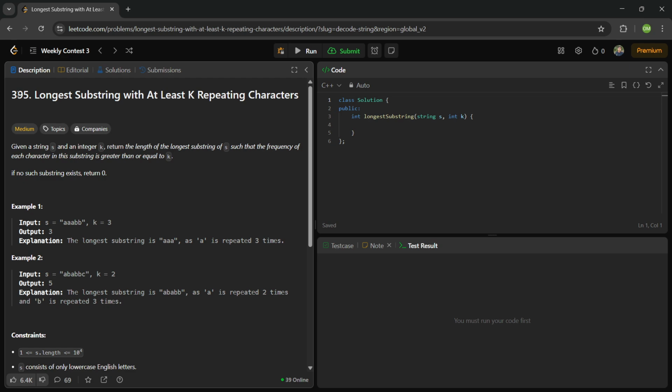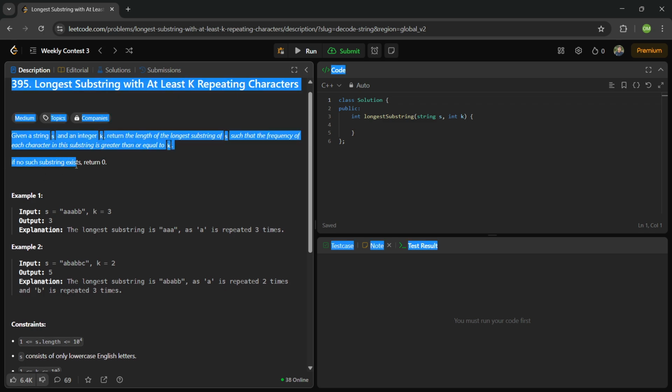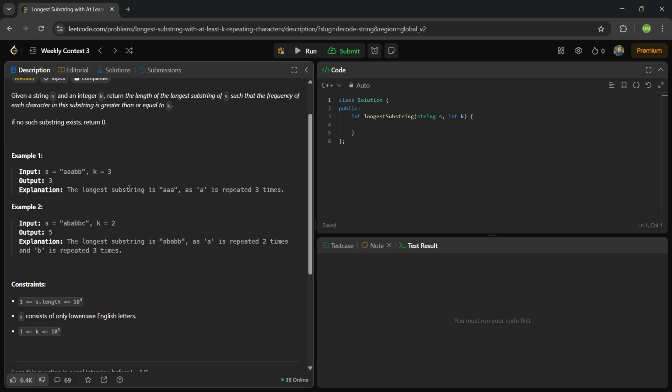Last question is longest substring with at least k repeating characters. Okay, we are given a string and an integer k. We have to return the longest substring of s such that frequency of each character in the substring is greater than or equal to k. If no substring exists, return 0. Okay.